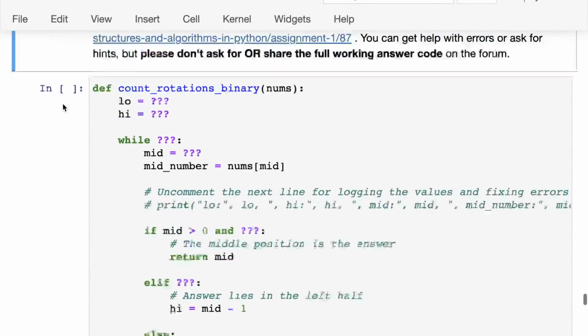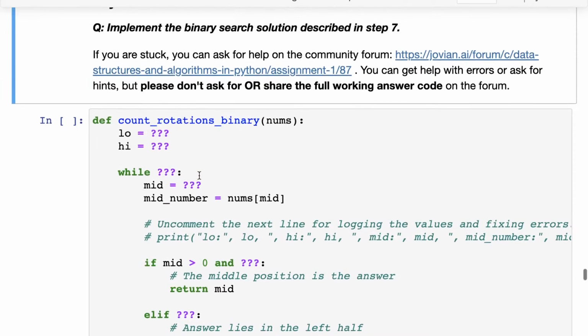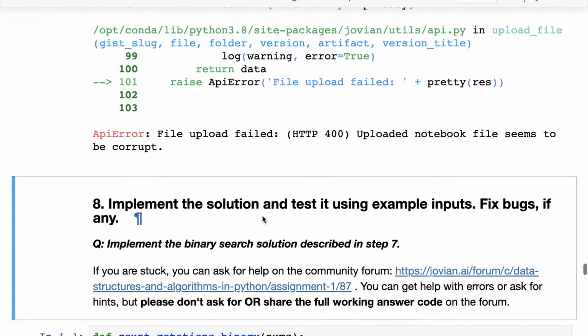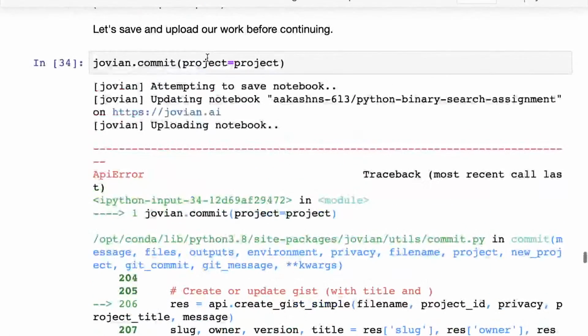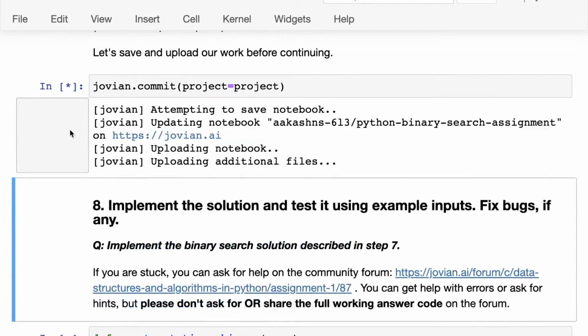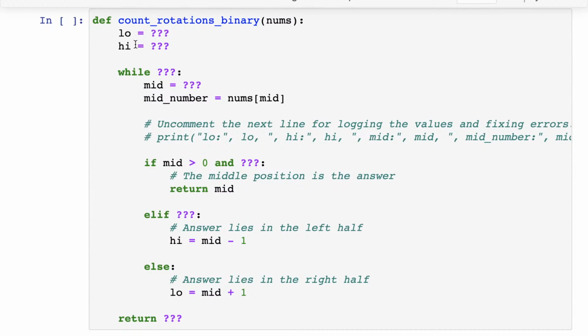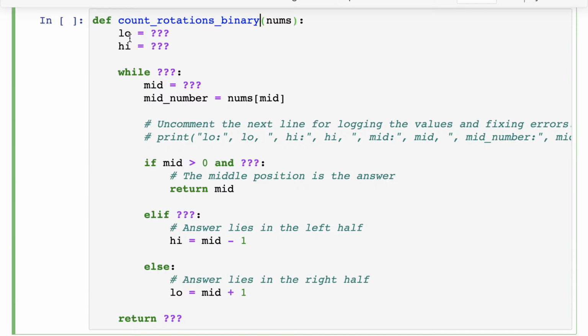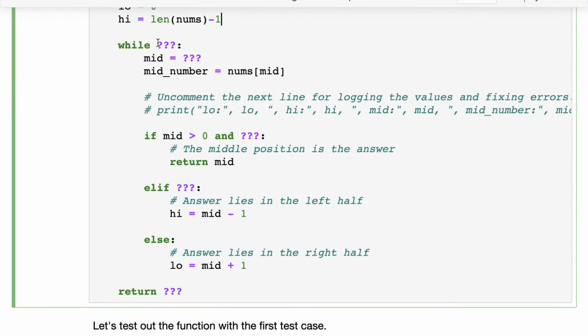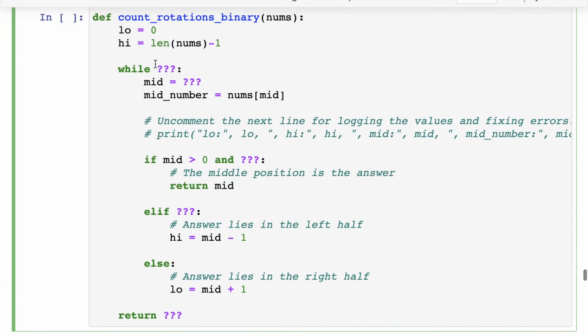Now the next step is to implement the solution. Now you implement the binary search solution as described in the previous step. Let's run this again. So you run count rotations, define the function count rotations binary. Now you may want to review lesson 1 here on how to start it out. You'll see that low starts out at 0 and high starts out at len nums - 1. And I will not solve the rest of this, but there is a certain condition here between low and high.